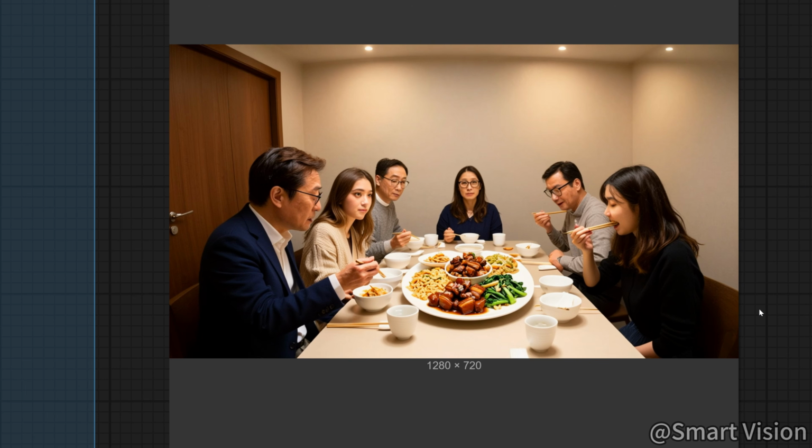3, 2, 1. Alright. First, 3 of the guys look almost identical, like triplets. Second, the food on the table looks a bit unnatural. And the guy on the right, his left hand is slightly distorted. To be fair, this is a pretty complex scene. But in terms of composition, it does follow the prompt correctly. So structurally it's fine, just needs improvement in the details.